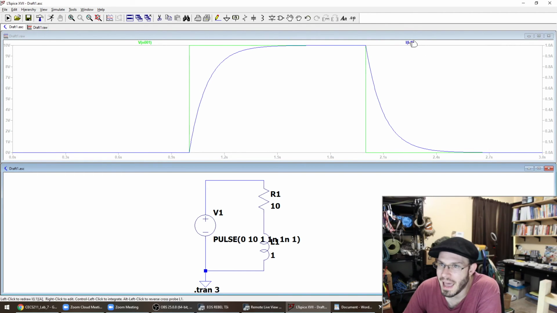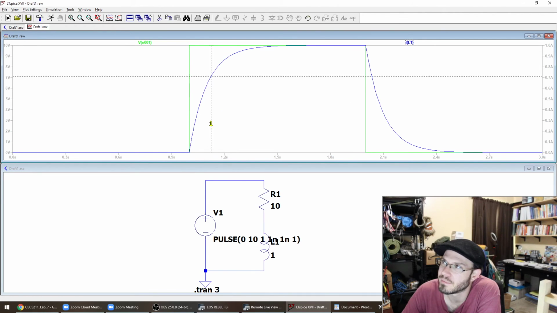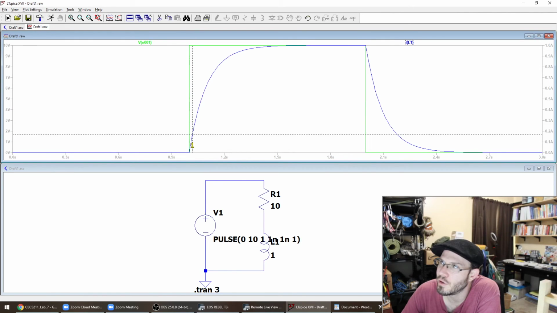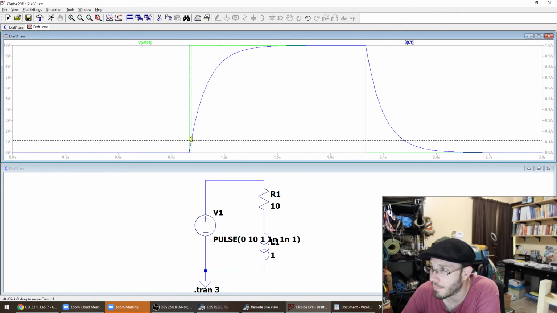So now if we probe our current, all I did was left click on IL1. Now I can hover over here and I can take measurements as the current increases. Okay, so as current begins to go through the inductor, all of a sudden that current creates the magnetic field that induces the voltage, the back EMF.